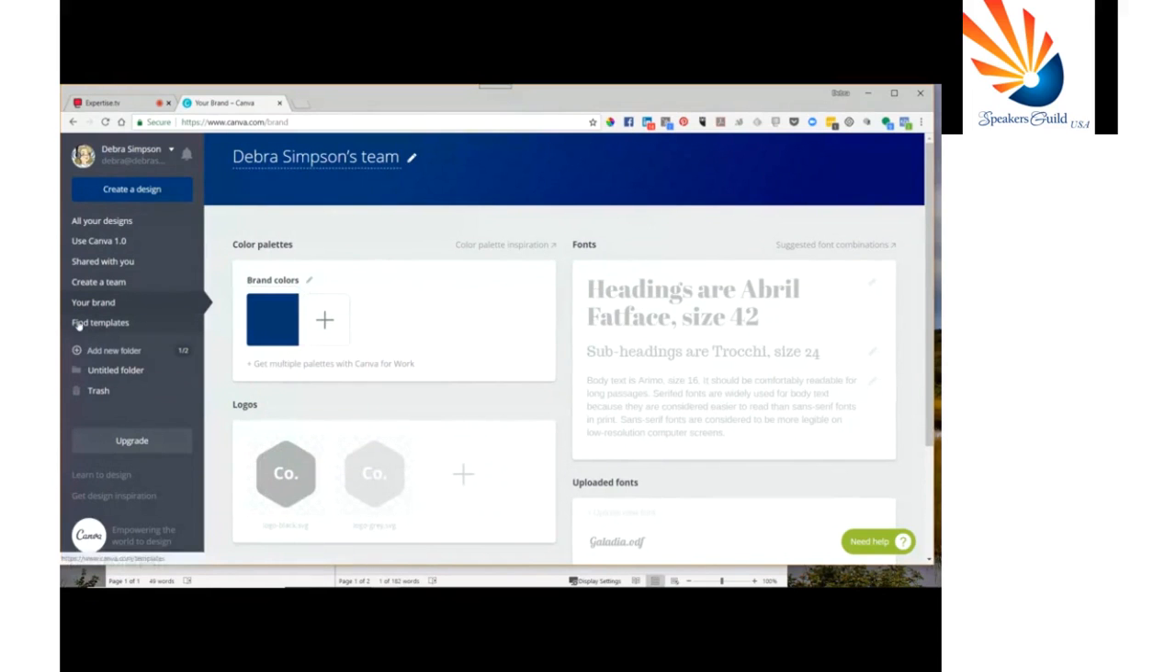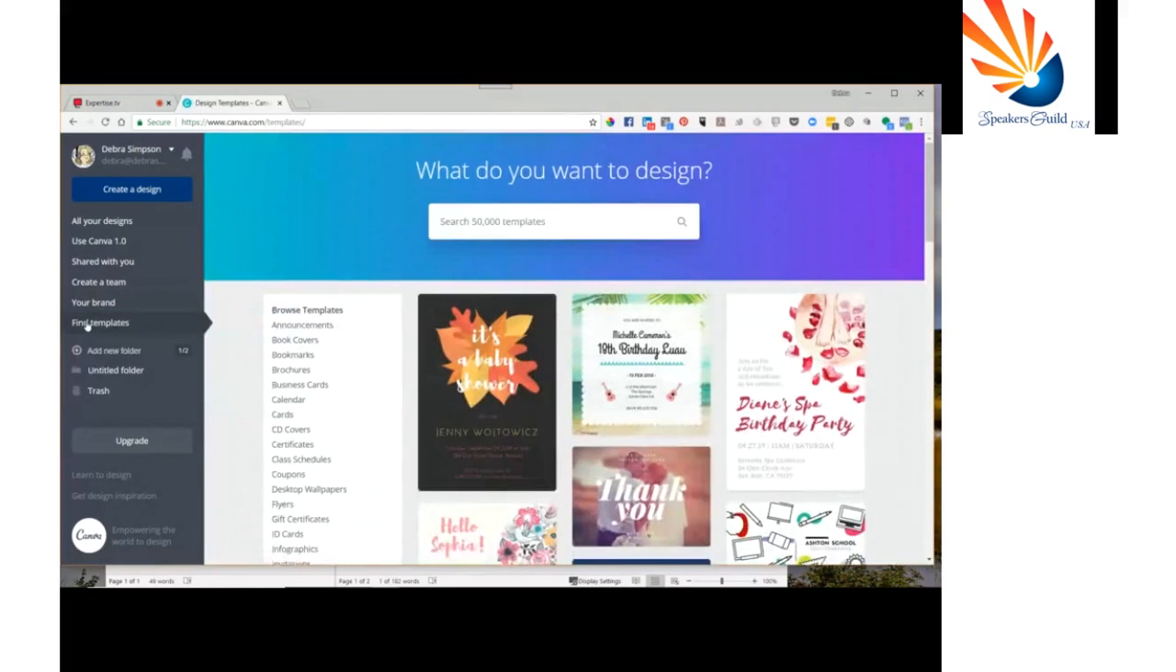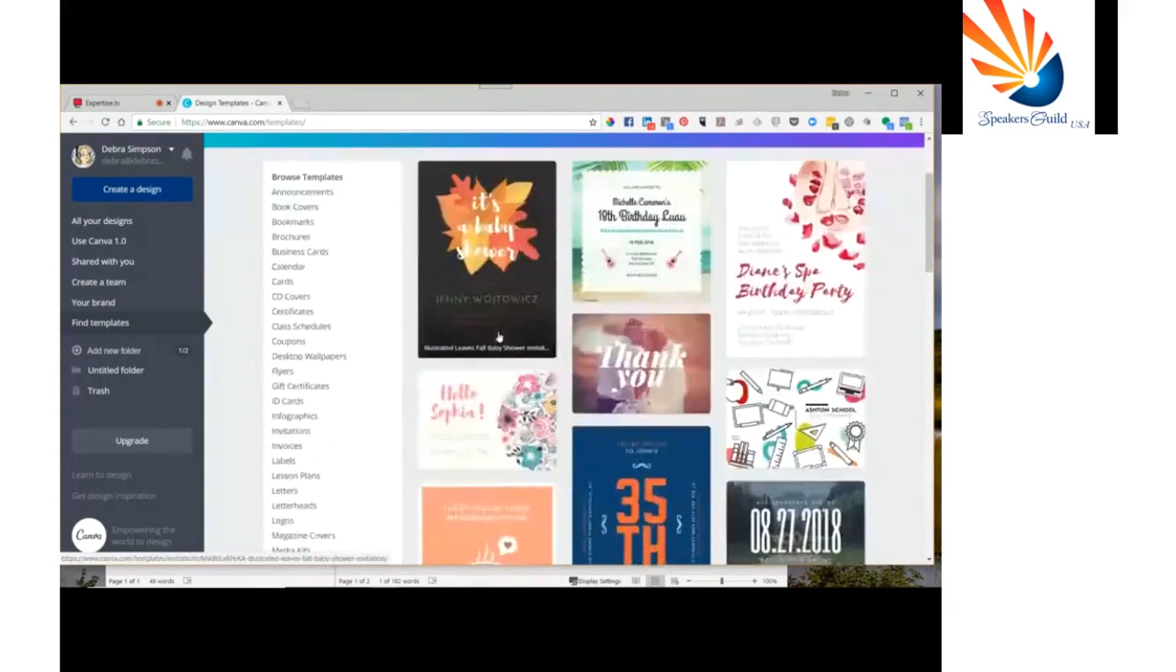And then templates. One of the nice things about Canva, and I've been using Photoshop for a long time. When I worked for McGraw-Hill, I used Photoshop. There is a free imaging software called GIMP, GIMP.com, but it can be as complex as Photoshop. Canva takes a lot of that complexity away from you so that you don't have to worry about it. So here, under finding a template, you can see there's a ton of templates here.